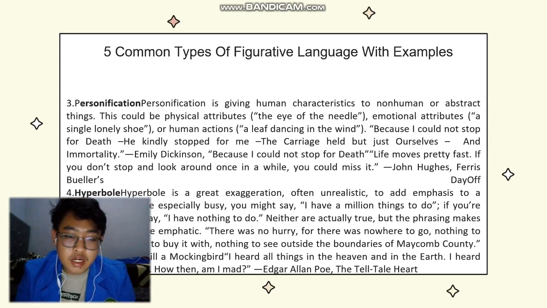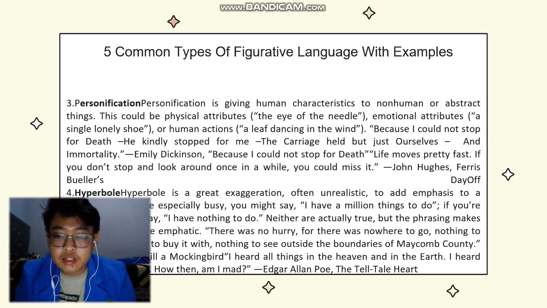Hyperbole is a great exaggeration, often unrealistic, used to add emphasis to sentiment. If you are especially busy, you might say, I have many things to do. If you are bored, you might say, I have nothing to do. Neither is actually true, but the phrasing makes the statement more emphatic.